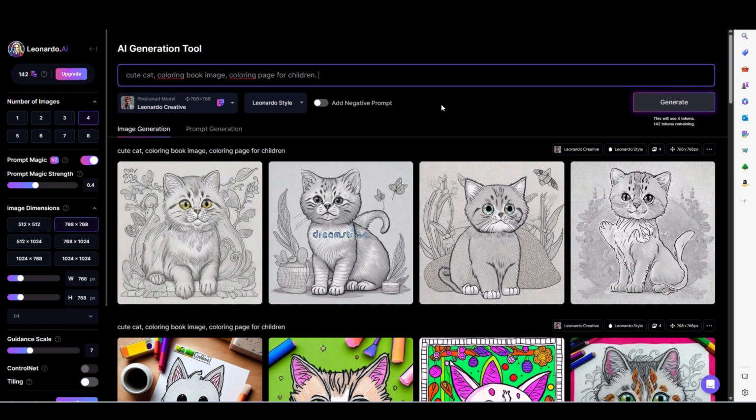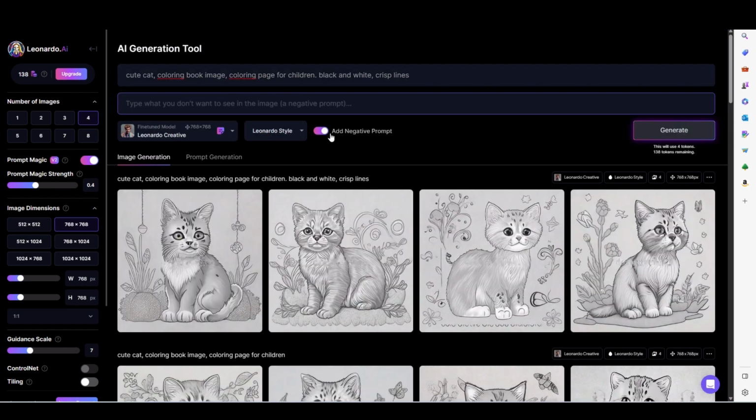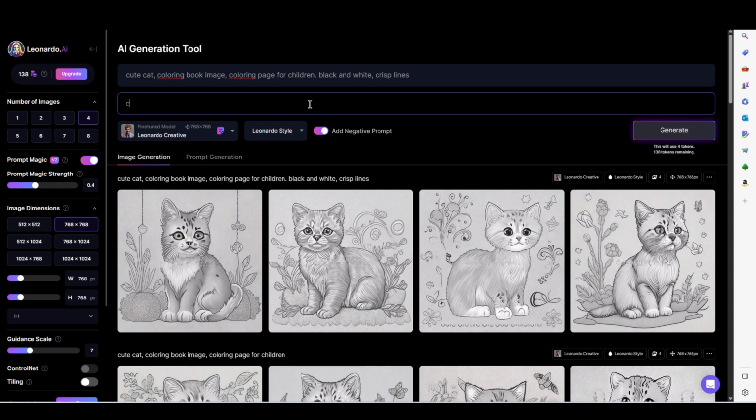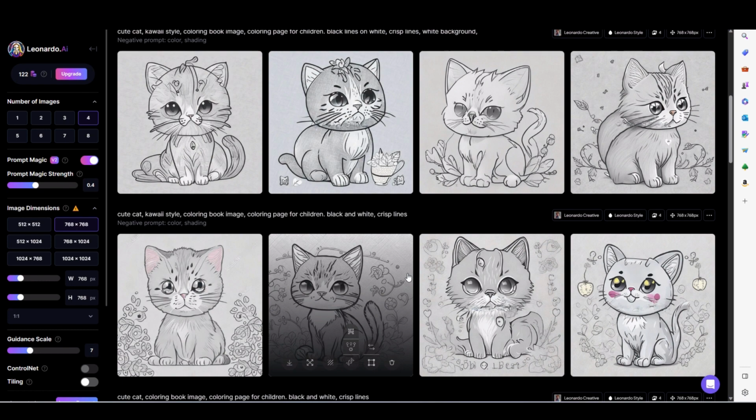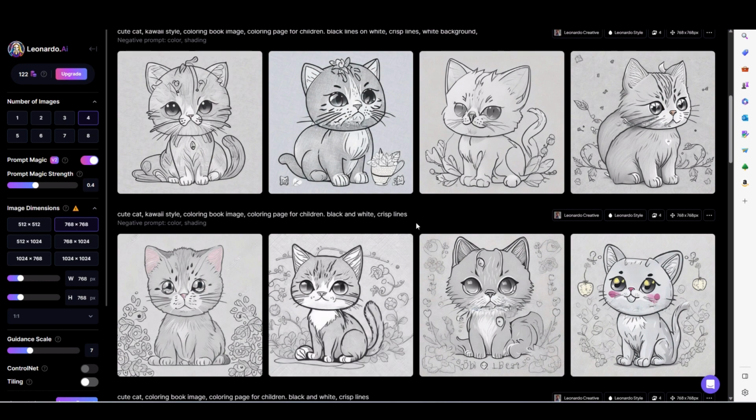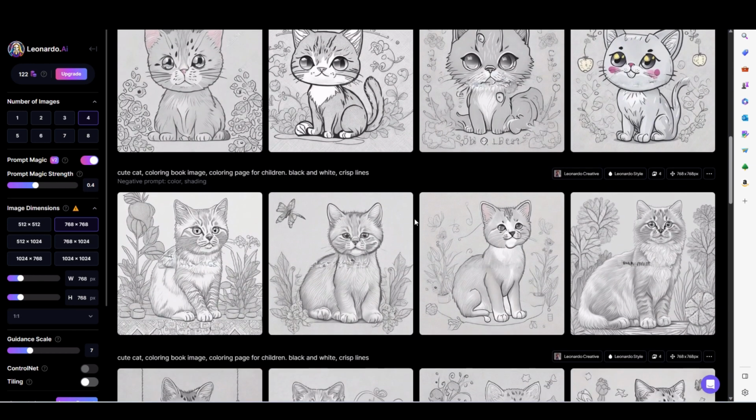I'm going to add a couple more prompts. There's also an option for negative prompts, so I'll put in, I don't see any colour, I don't see any shading. So here I'll look at some of the images I generated using similar prompts, just changing the odd line, the odd word.